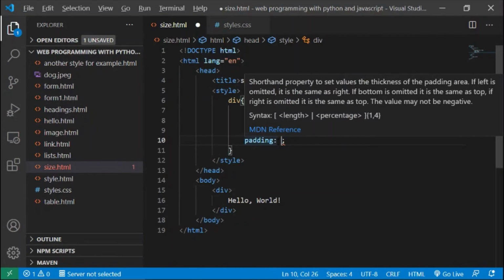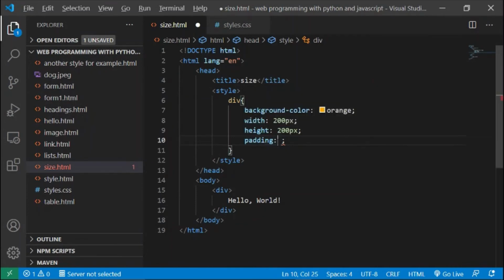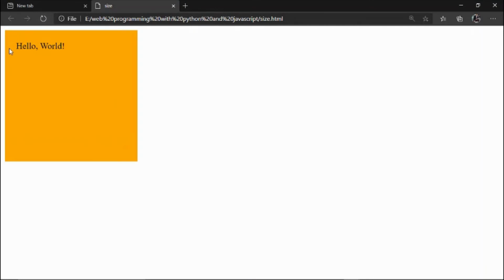So, for example, one thing I can do is inside this div add some padding. Say maybe I want 20 pixels worth of padding on the inside of the element, such that now when I refresh the page, we see that we have some padding along the outside of the element. So that hello world now shows up not right up against the edge of the element, but inside a little bit as well.